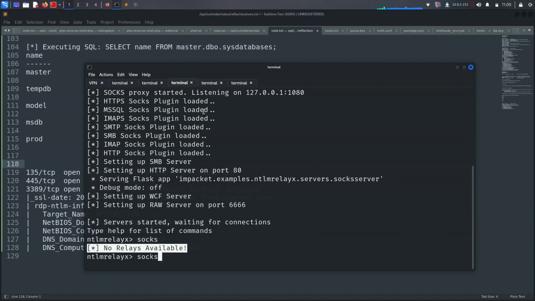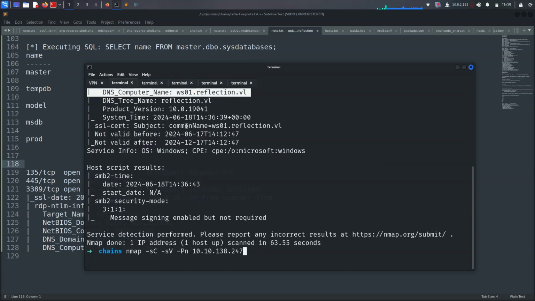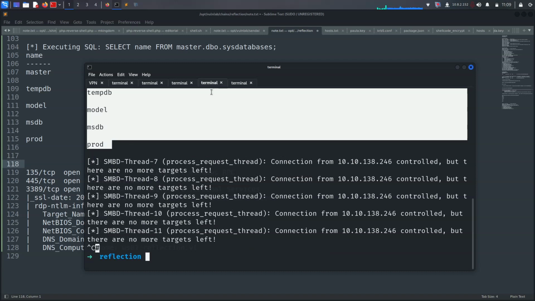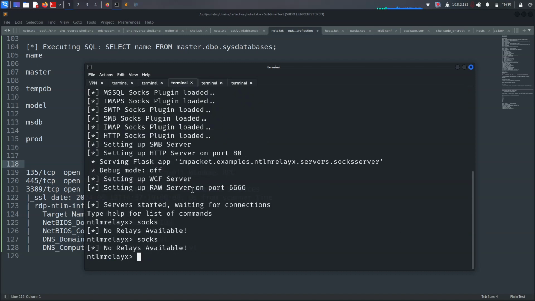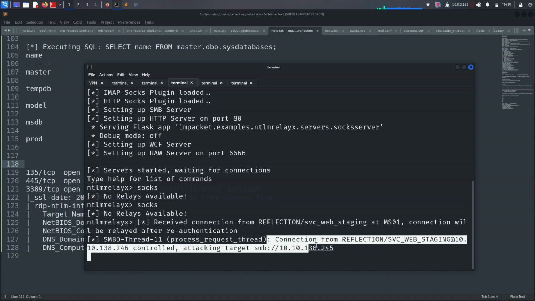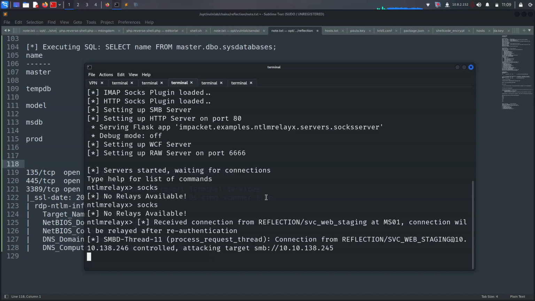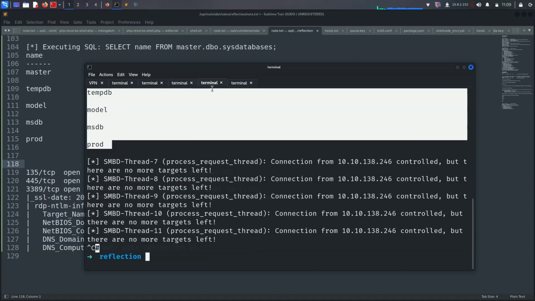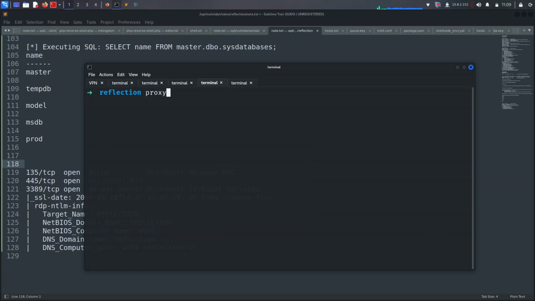And where's mine? I'm not sure why it's not working. So we may want to check here. Okay. So the connection from reflection services web staging controller attacking target is SMB. It looks like it's actually working right now. Okay, so it does show this user is not admin, but we can still access SMB. Okay, so we can use smbclient directly here. So let me try it first. Is it going to work?